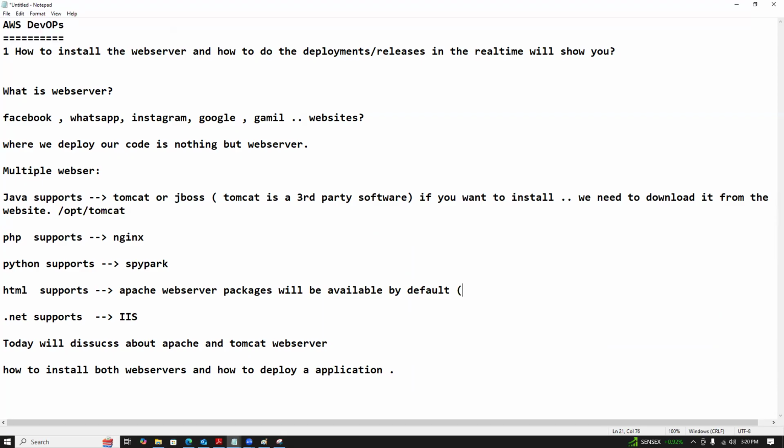Guys, how can you install npm? Yes, npm is the package manager. So we can use npm to install the packages, right?